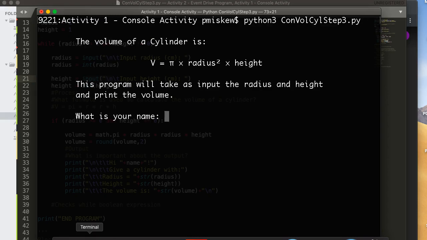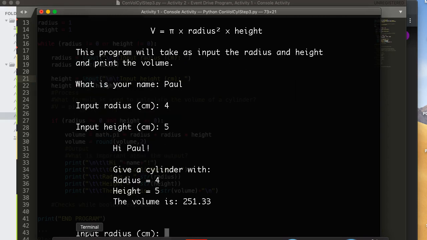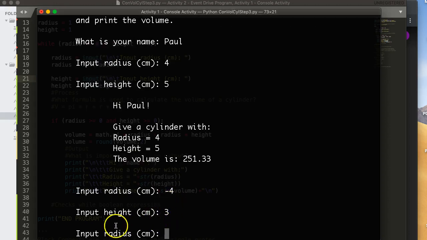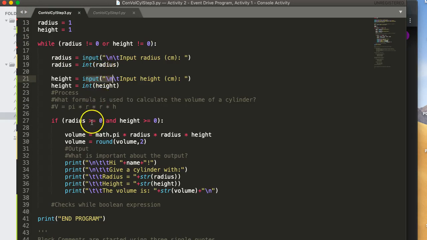Let's run this. My name is Paul, and I'm going to put 4, 5, and sure enough, I get a value. But if I put -4, 3, notice nothing gets printed, because when I put in -4, 3, radius would evaluate to false and height would evaluate to true, but in an AND statement, they both have to be true in order for the whole thing to be true. So therefore, it skips the if statement.